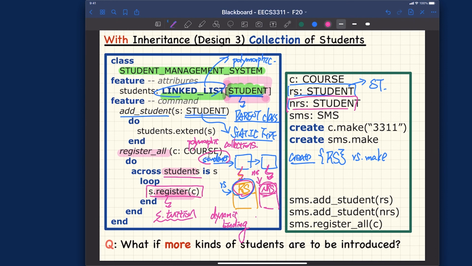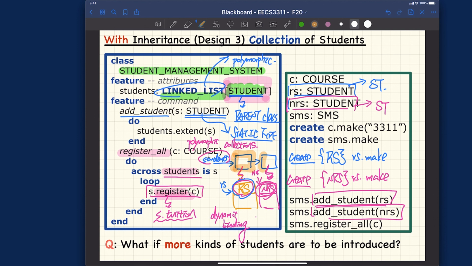On the other hand, for this one here, student is also the static type. So now I can say create dynamically. I want it to be a non-resident students, and then nrs.make. And then once I say add students twice, I will be able to build this particular polymorphic array. So each slot over here in the list is going to point to objects of different dynamic type. And then when I say register all, or even call the same tuition query, it is going to dynamically call different versions depending on what the dynamic type is.